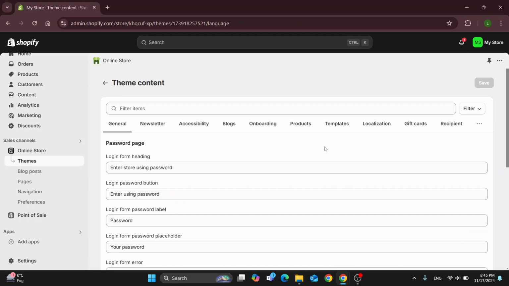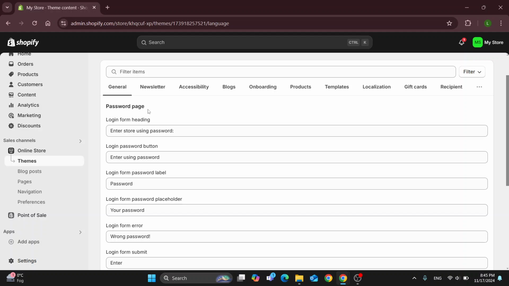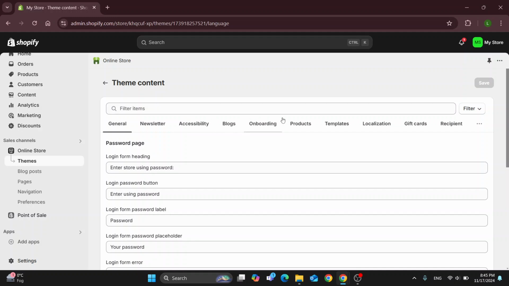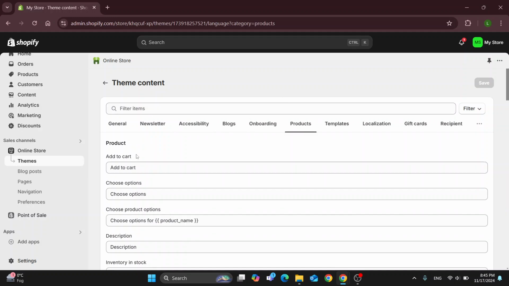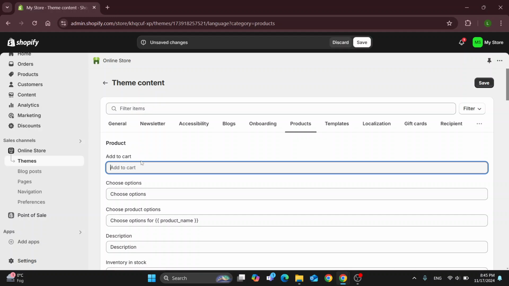That's going to open up this new page where you can manage the text of all the basic theme content right here, such as the login form heading and so on. Here is the text that is going to display. So if we go into the product section right here, as you can see, after clicking product section, the first option that we have under product is add to cart. And here guys, you have all the options that you have. If you want add to cart, you say add to cart. You can say anything else. You can say add to shopping cart or anything. You can change it to whatever you want.